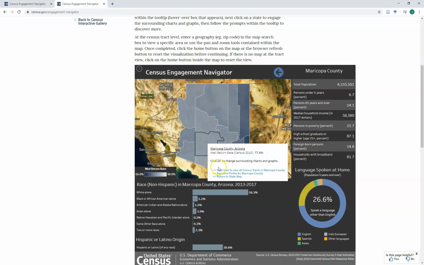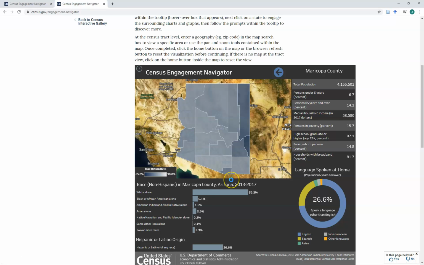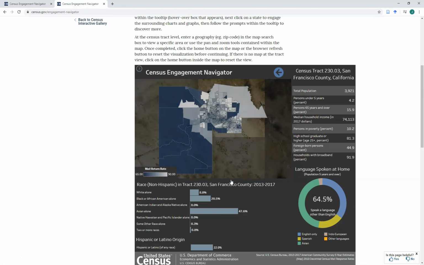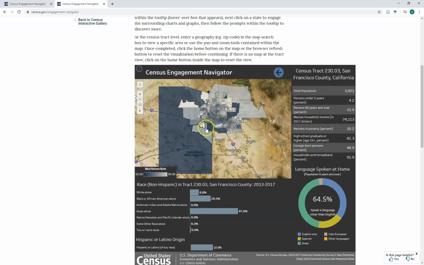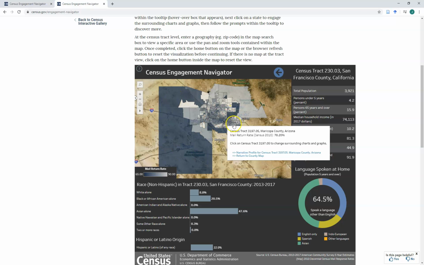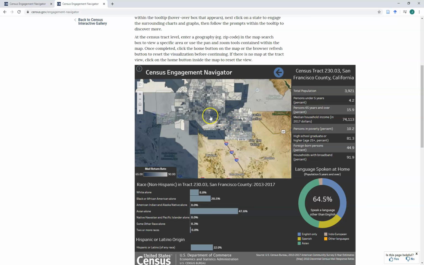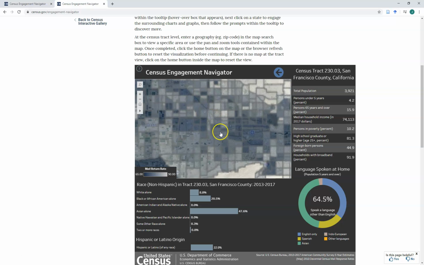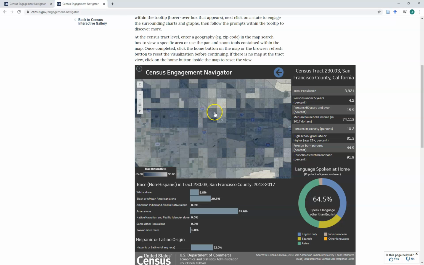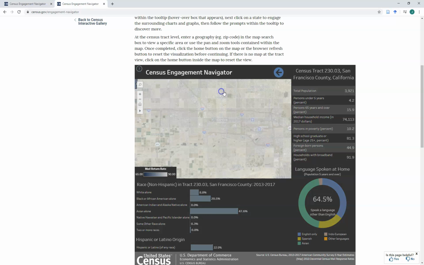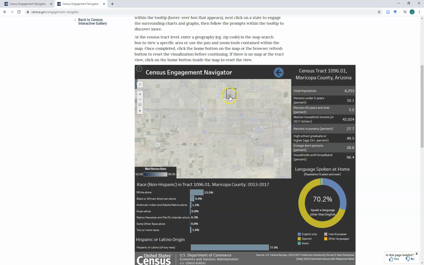click, and then now we can click to view census tracts in Maricopa County. We can go to a narrative profile for Maricopa County, or we can return to the state map. I'm going to go to click here to view all census tracts in Maricopa County. I have to wait for it to load, and now it's showing all the census tracts, different areas within Maricopa County by neighborhood.